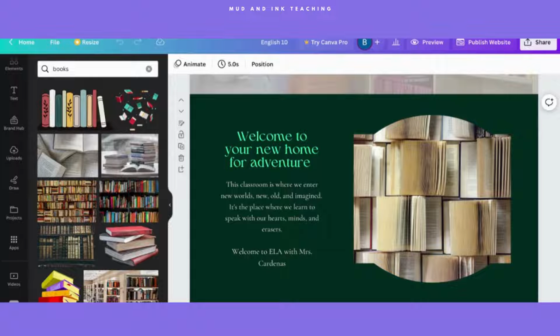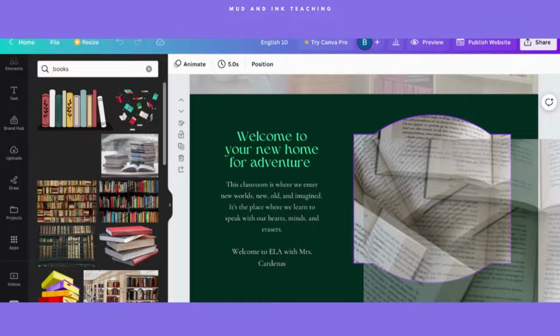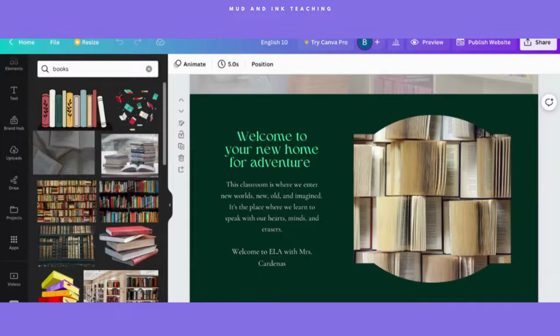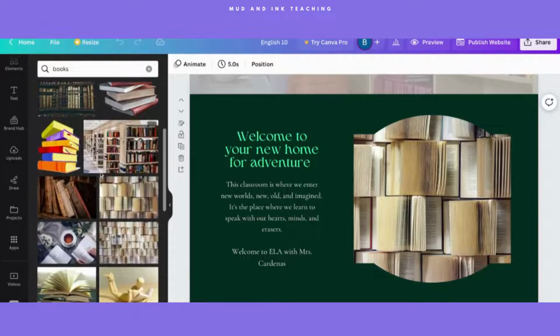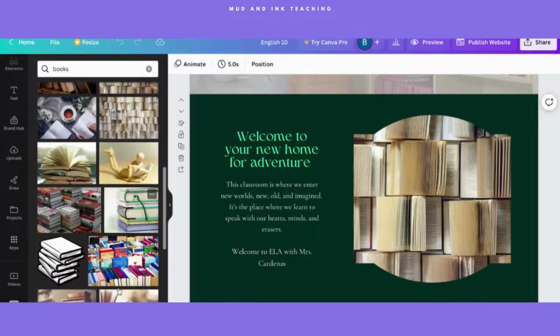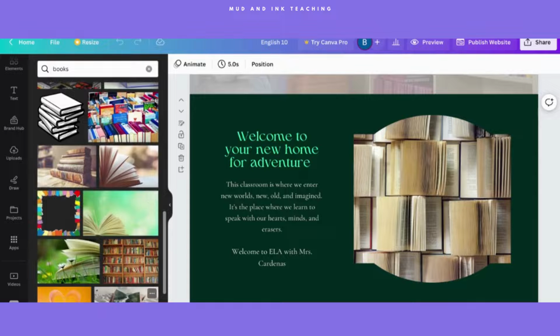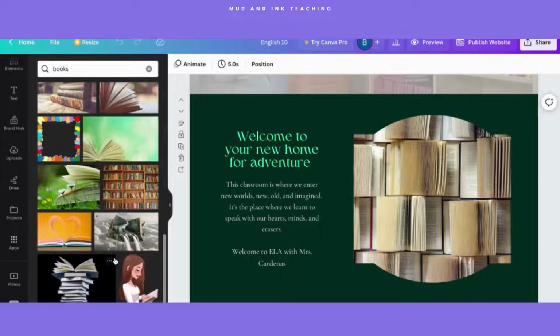Whatever that might be, I can find right here, and then I can just click to drag and drop. All of these images are royalty free, so you're not going to have any of those crowns sitting on top of these. They're all free for you to use, and that is ideal. That is so, so nice.